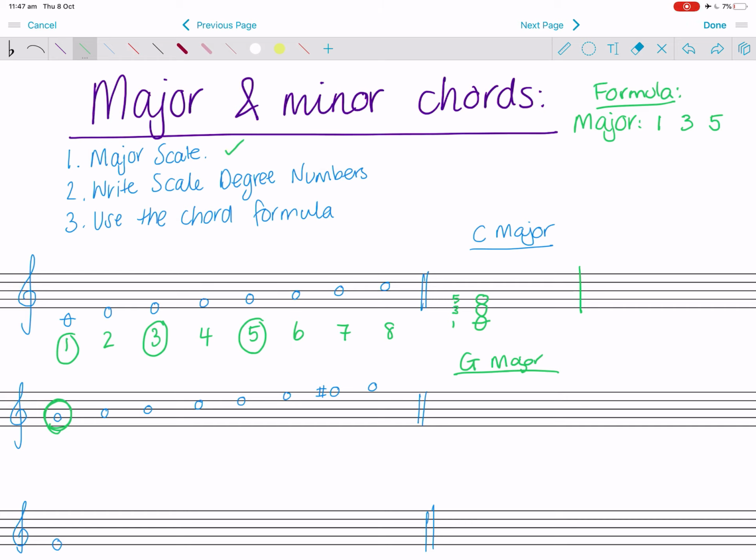My second step is to write scale degree numbers. 4, 5, 6, 7, 8. Done. And my third step is use the chord formula. So again, I've got 1, 3, and 5. So my G major chord will be a G, which is the first note, a B, which is the second note, and a D, which is the third note. So there is my G major chord.